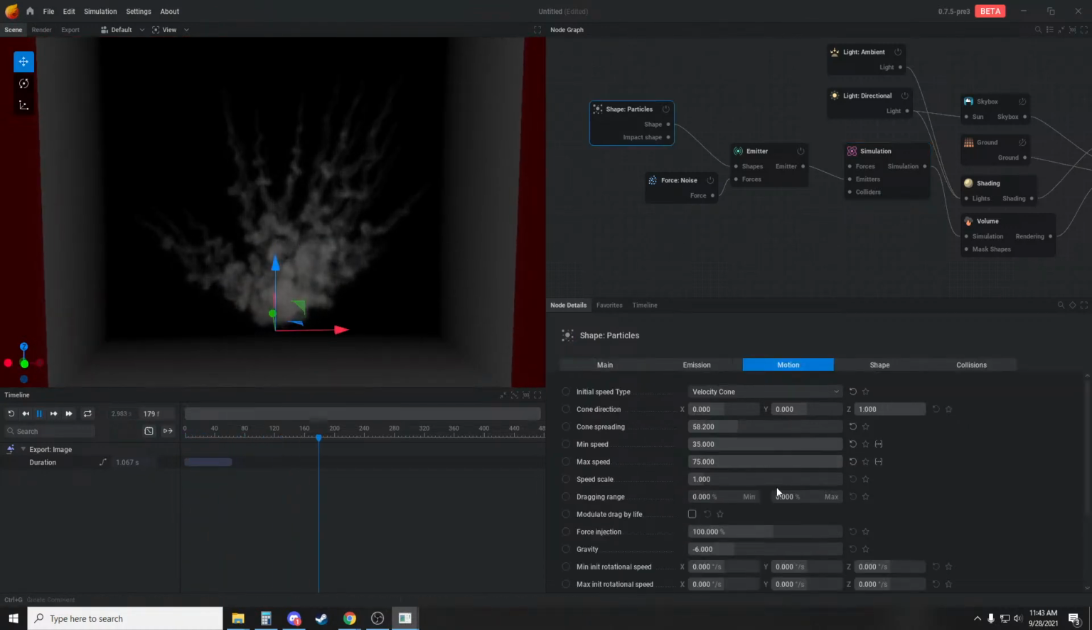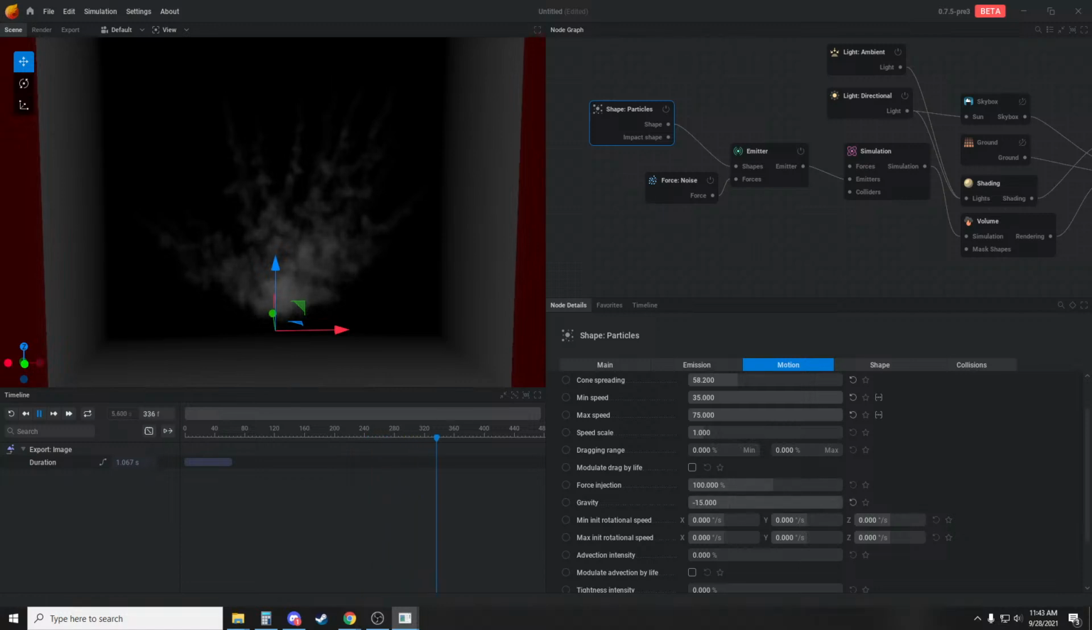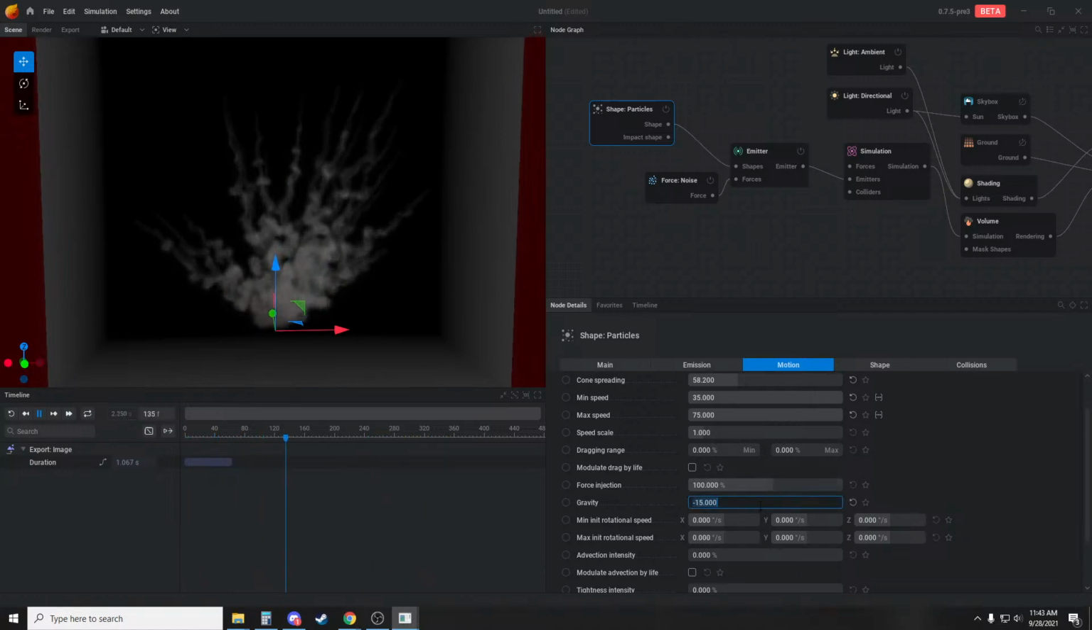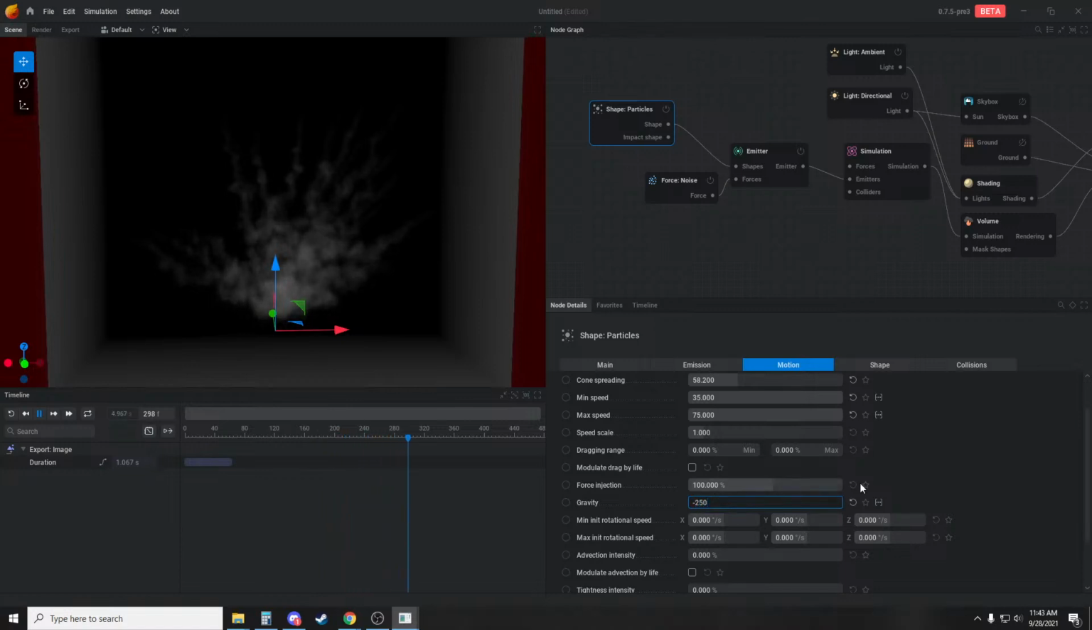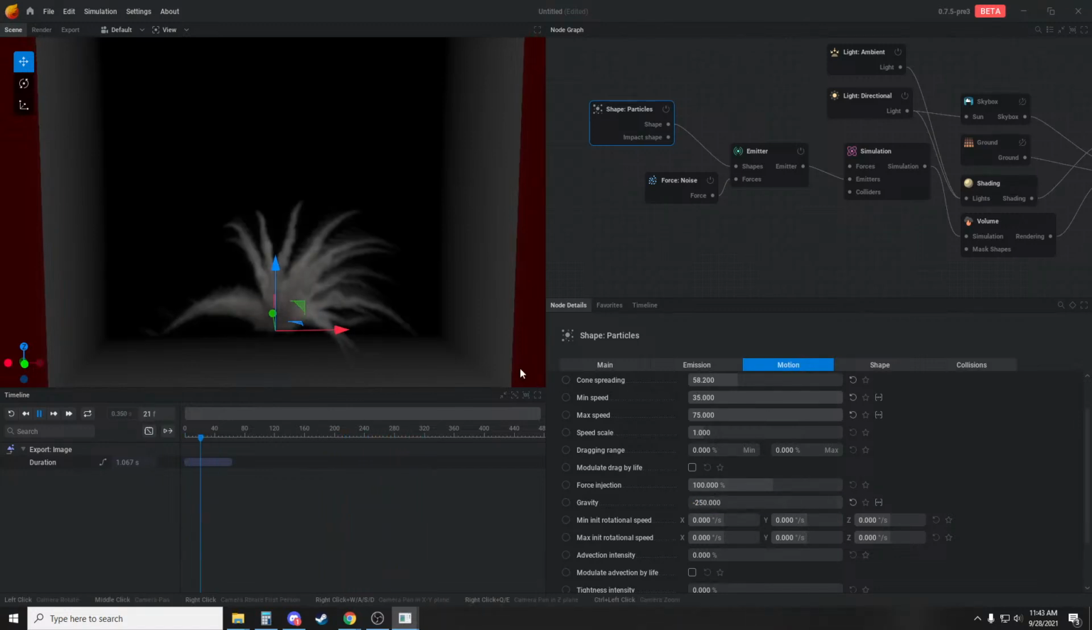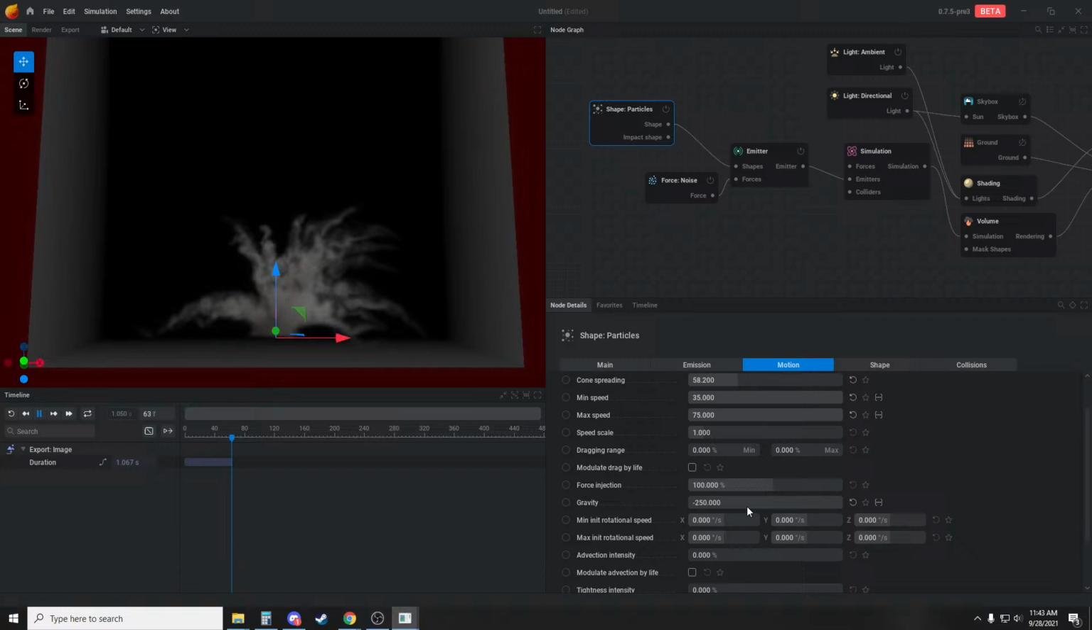And one thing that we can do is increase our gravity if we wanted to. So we can say maybe -50, just to see what this does. And so that brings the particles down. We could increase this even a lot more just to see what happens here. Just playing with the particles. Maybe that's a bit too much. Maybe like 150.